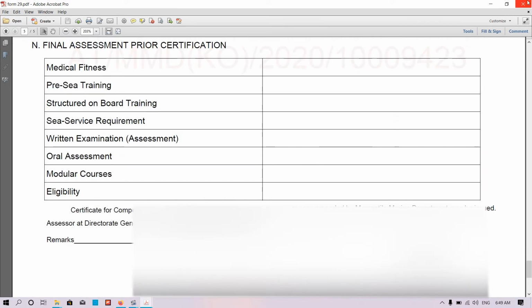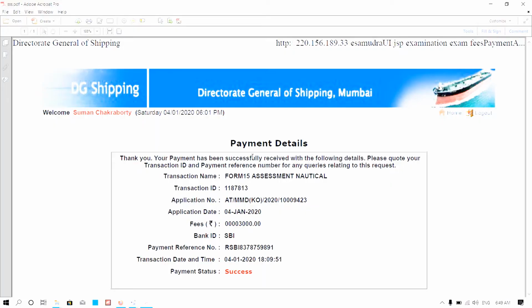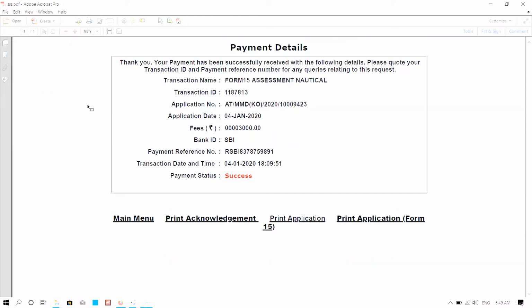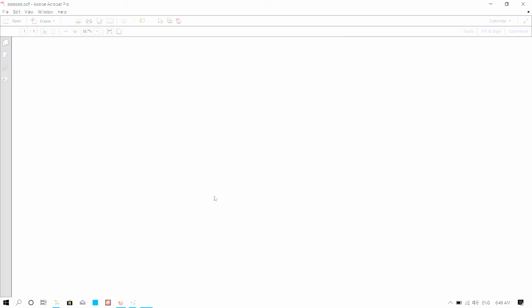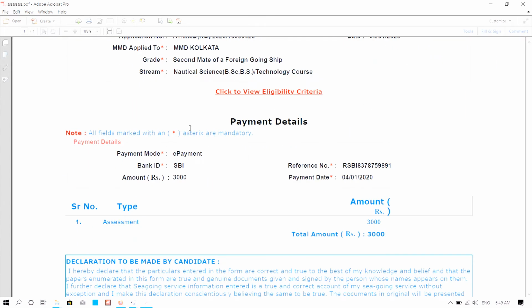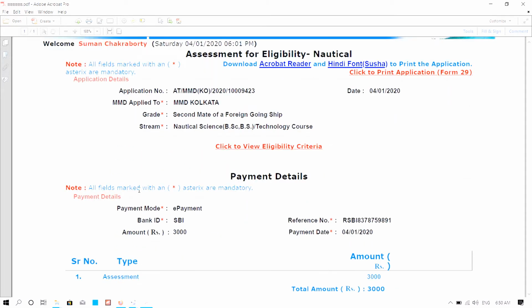Okay, and next proceed to the payment details. This is the payment details. See, 3000 rupees you have paid, payment successful. This payment details you need to take a printout. And the last document is your assessment eligibility nautical. This is your acknowledgement. Your payment details are also here, and which MMD you have applied for, your grade, your course, everything, the date also. These three you need to take a printout of after downloading the PDF.